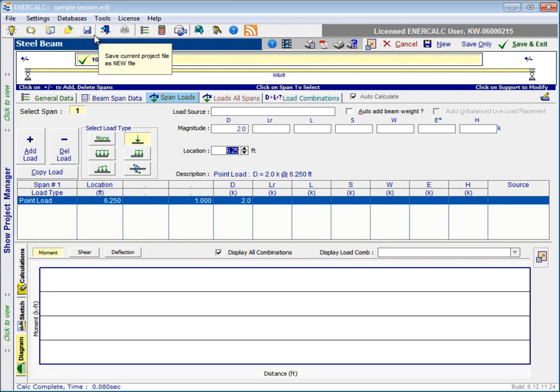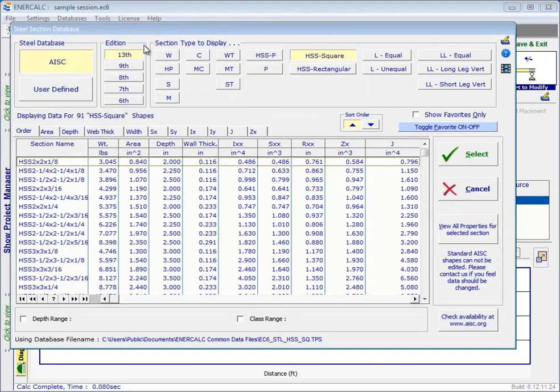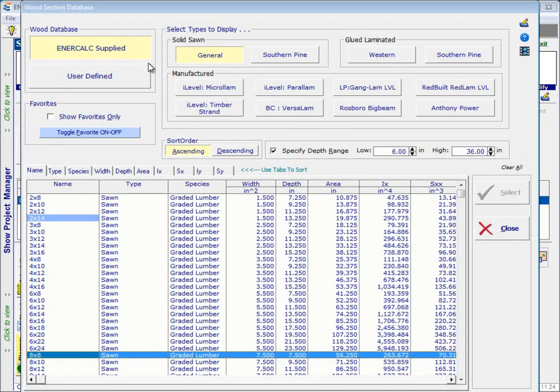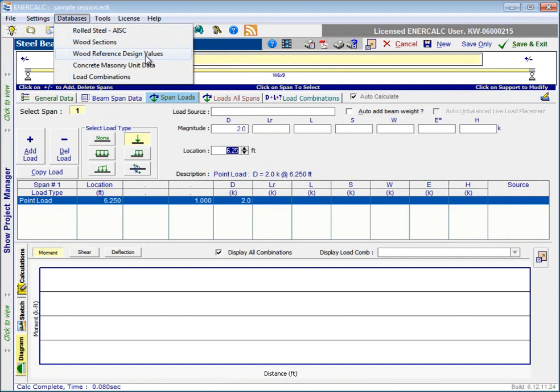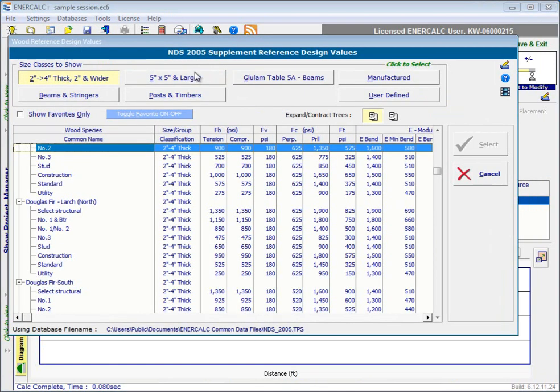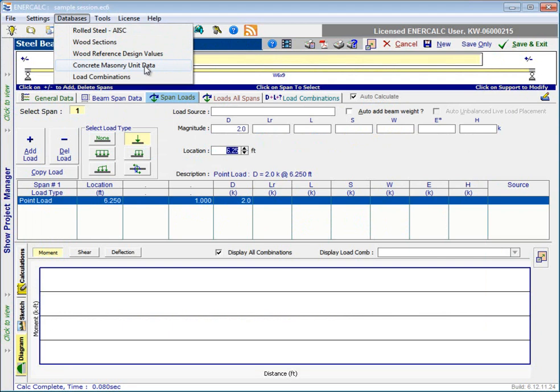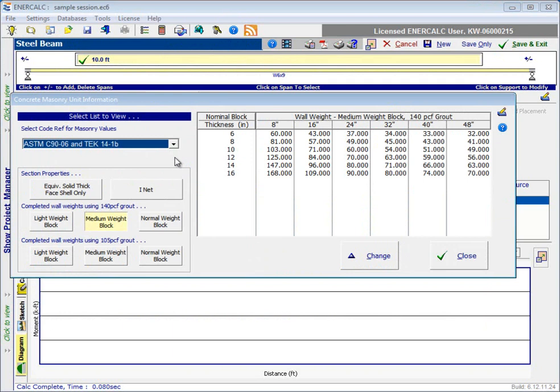Also essential for your designs is having databases of industry standard construction materials. The Structural Engineering Library provides extensive databases, including a database of rolled steel shapes from AISC, a database of wood sections from NDS, including properties for both sawn members and glulam members, a database of wood reference design values, also from the NDS, and also covering both sawn members and glulam members, as well as some manufactured wood products, and a database of concrete masonry unit data with information from ACI and NCMA.